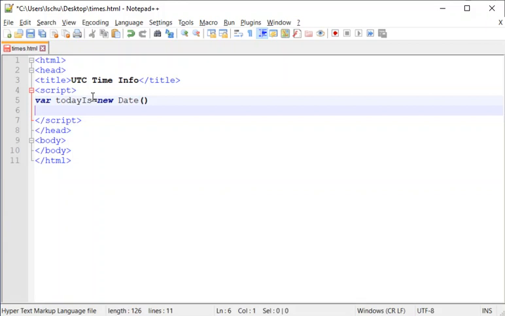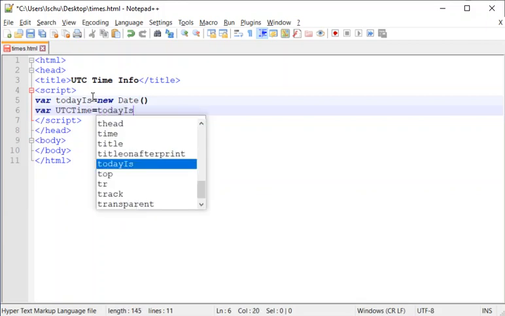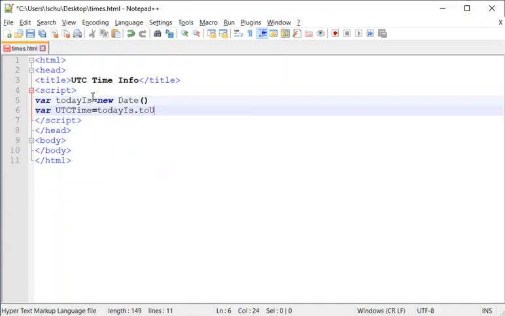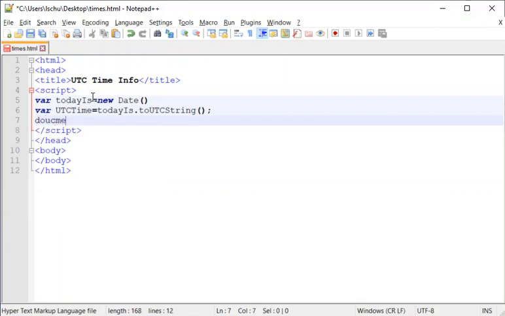So I'm going to var our UTC time variable, and I'm going to set that equal to today is, which is an instance of the date object, which means it has access to all the methods of the date object, which in this case we're going to use toUTCString. And what that'll do is it'll take our current time stored in today is, and it will convert it to a UTC string. So then I'm just going to document.write this stuff out.